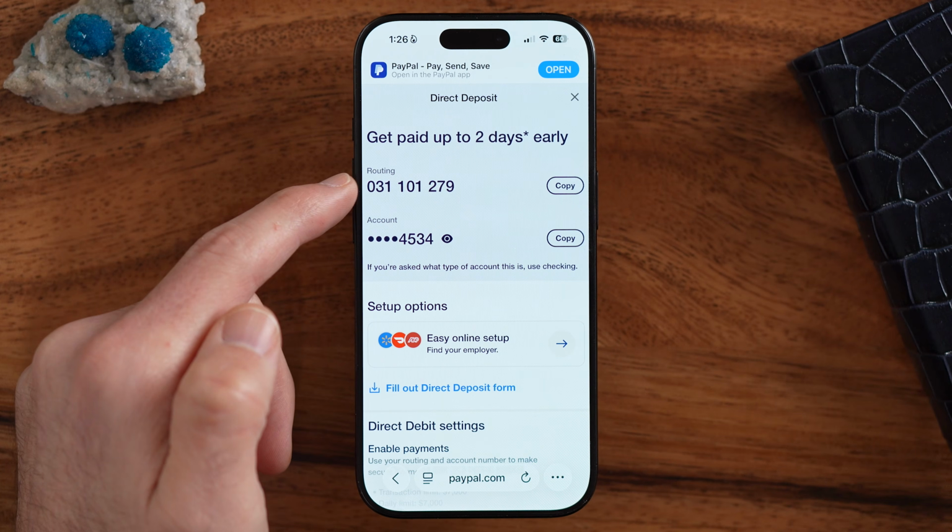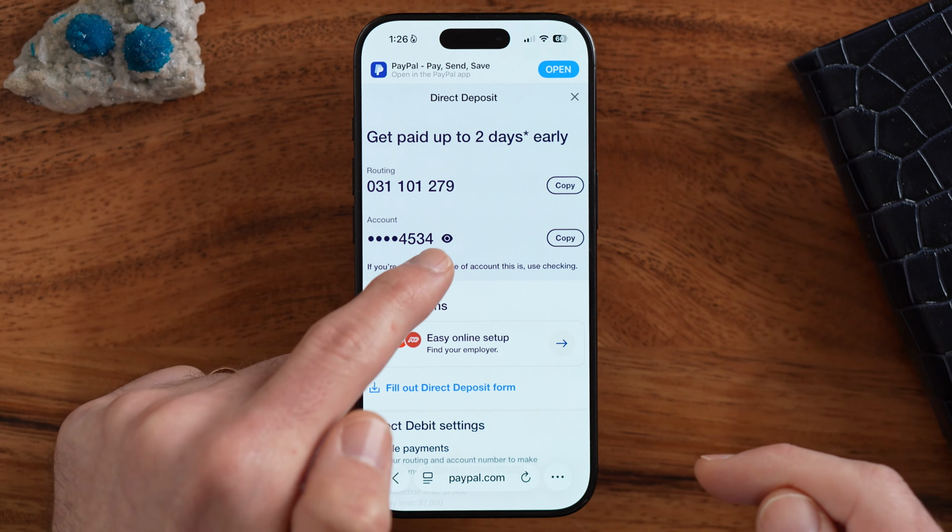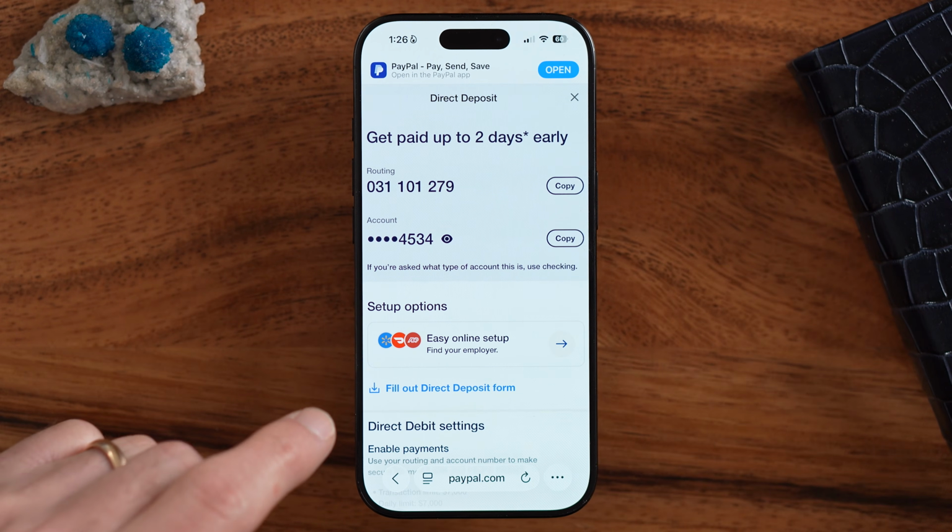Again, it shows me the routing number for PayPal and my personal account number. I can hit the little I to be able to see it or just tap on copy to be able to copy the routing or account number.